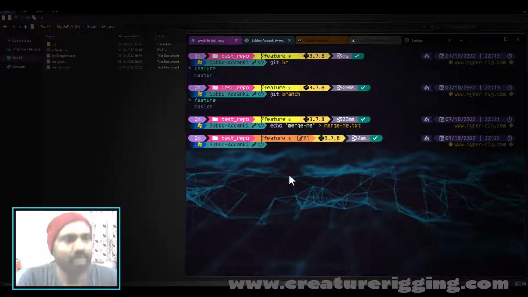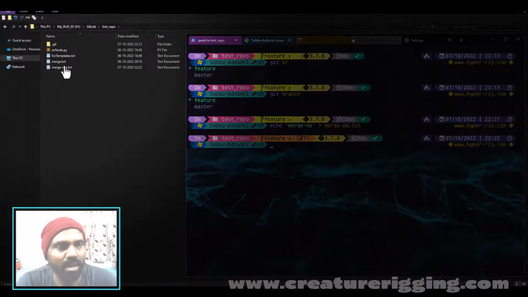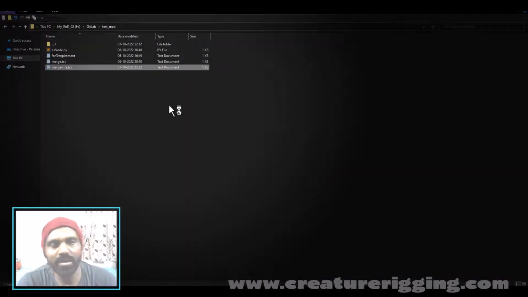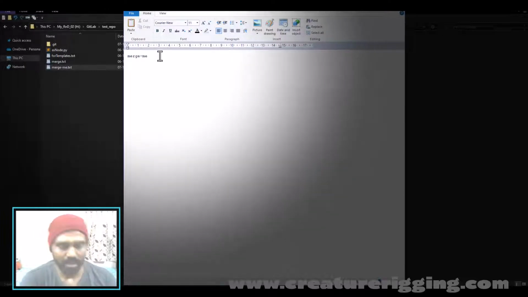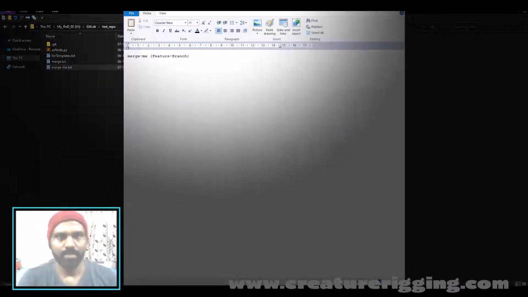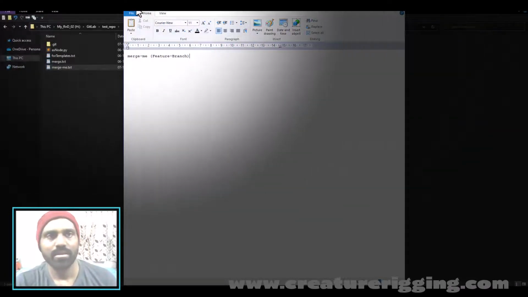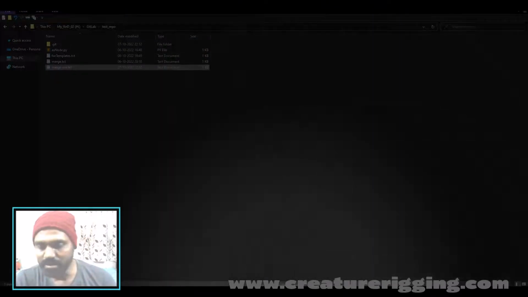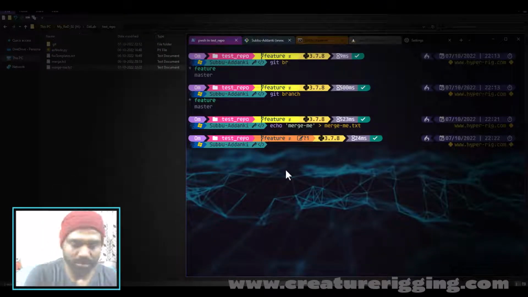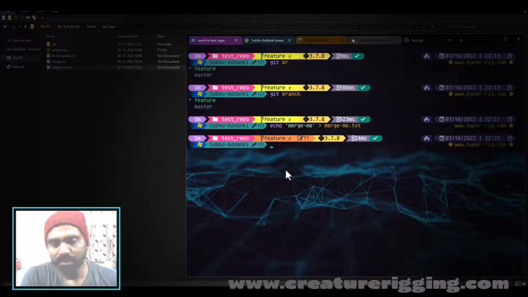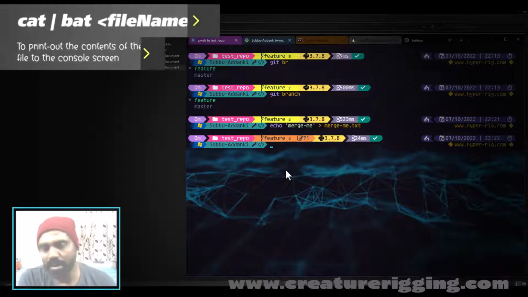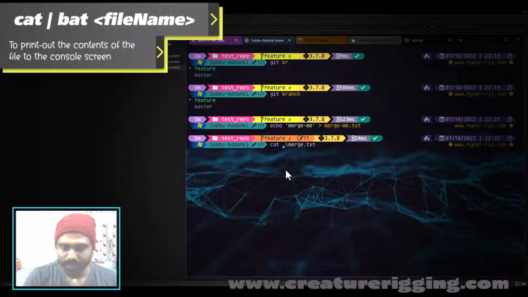Okay. We just created it, and I can go and edit here also. It will reflect the same here. Like in this case I can say feature branch. I am saving this file. Since I didn't add this file to the index or staging area before that, it will be updated here. In that case, there is another command we can run, cat.